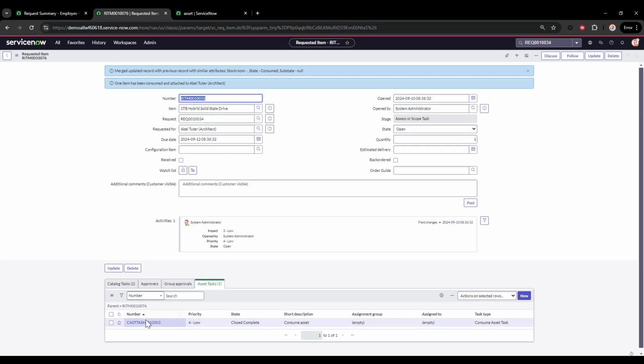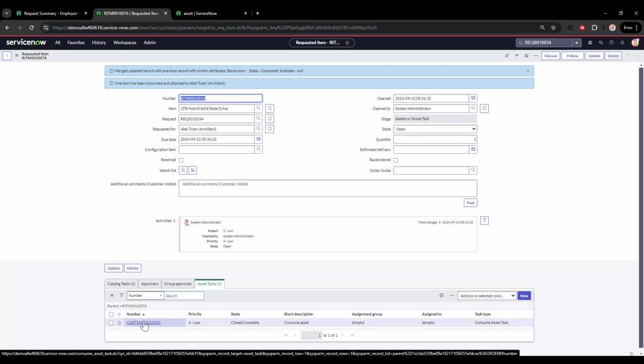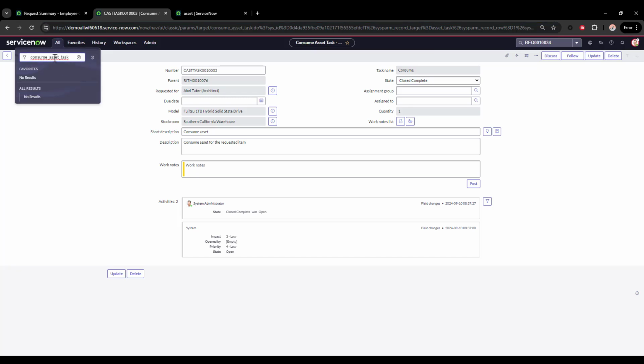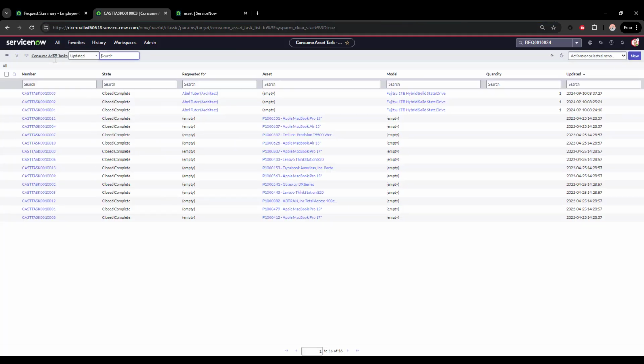And we'll actually go into that asset record so we can bring up that table so you can see everything. So this is the table that everything's happening for. So we'll just go .list that table. And you can see here the different times when Abel actually received that consumable. It'll be in the updated value.